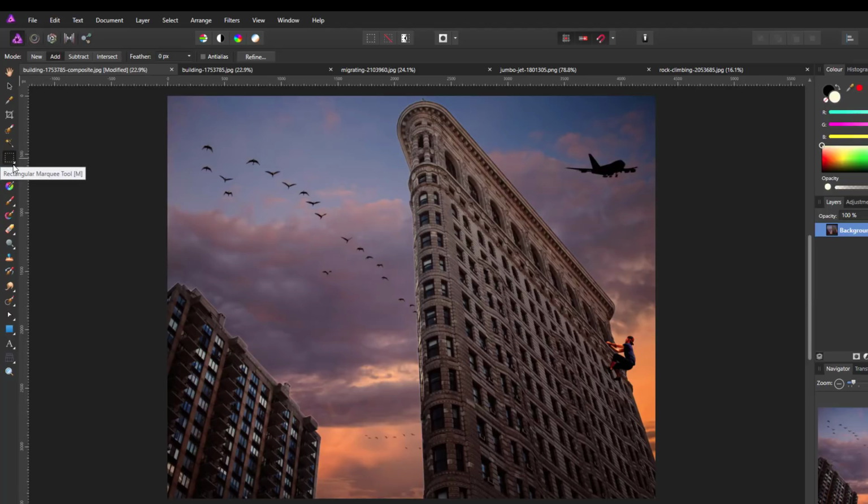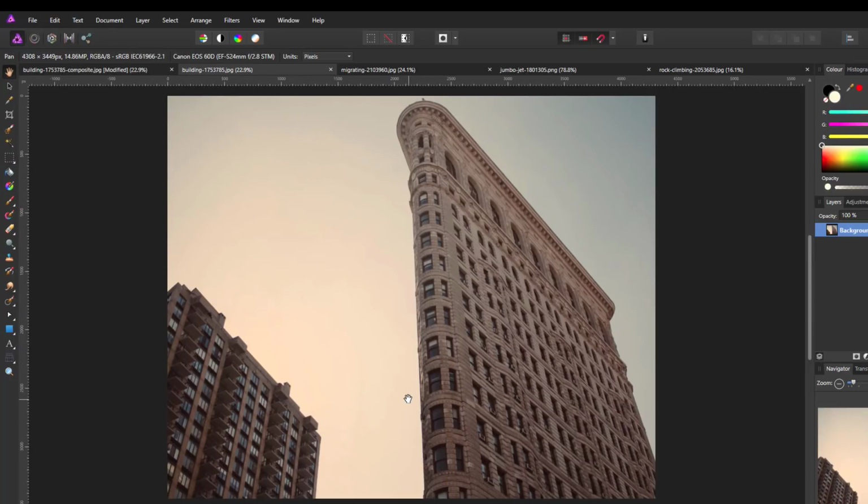So let's move on and go to our first picture, which is the buildings. Right. So as you can see from this image here, it's not a bad picture as far as the buildings are concerned, but the sky is very bland and not a lot going on there.